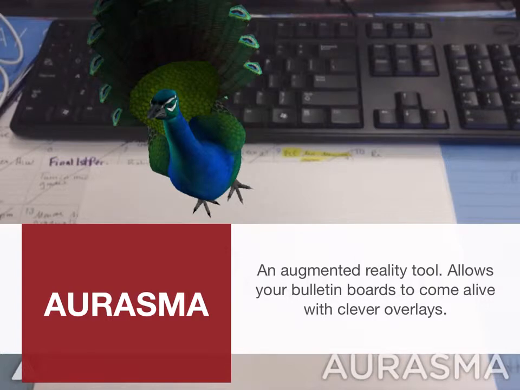Speaking of augmented reality, Aurasma is definitely the app for the teacher of the 21st century for 2014. It is the most spectacular, surprising app. It's an augmented reality tool. What that means is it allows your bulletin boards to come alive with clever overlays.